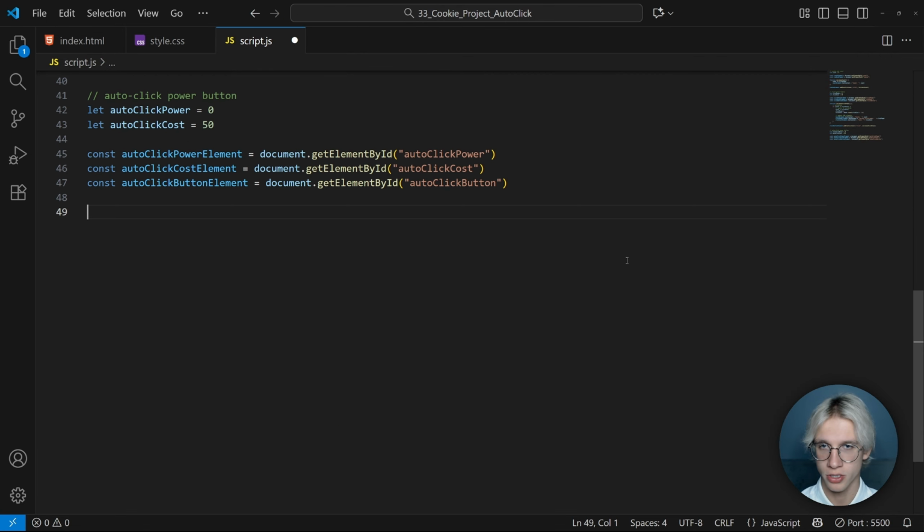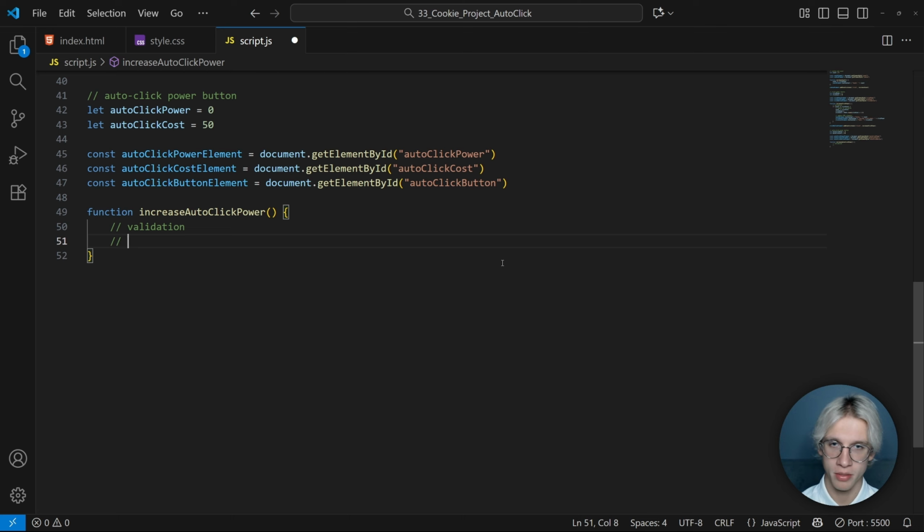Let's start from the function. I call my function increase Autoclick power, and here we need to do the same steps. So the first step will be the validation. In this step, we need to check that the user has enough cookies and he can buy this upgrade. The second step is to update the JavaScript variables. And the last step is to update our HTML elements. So let's start from the validation.